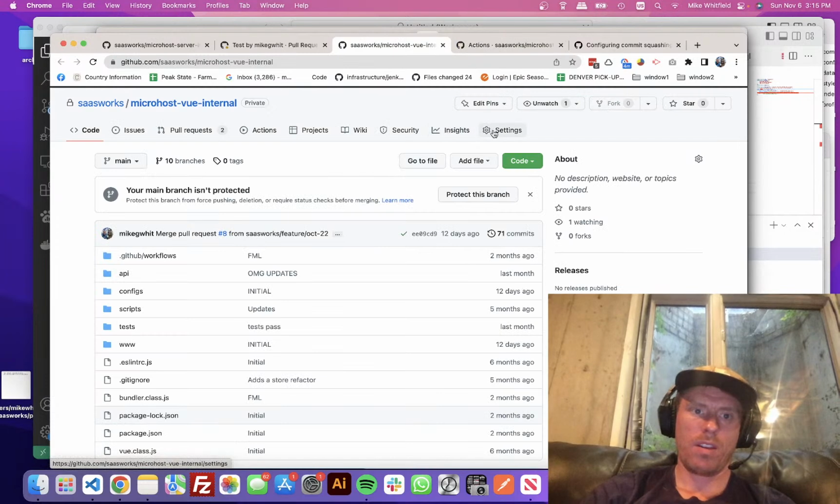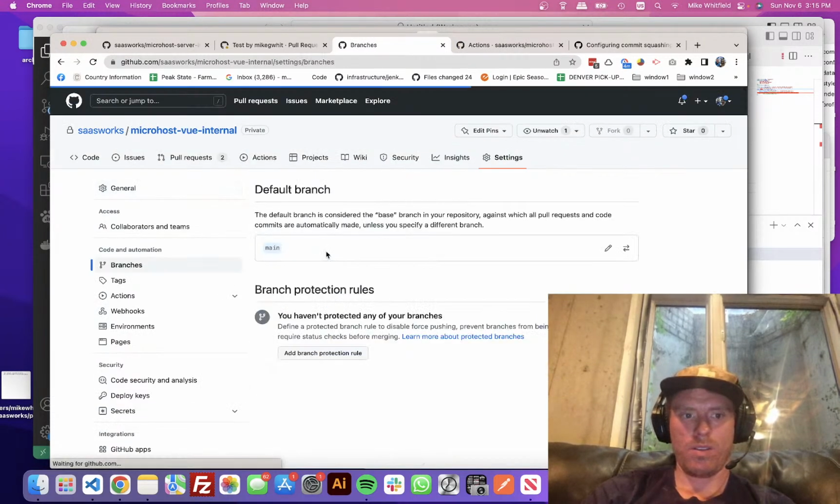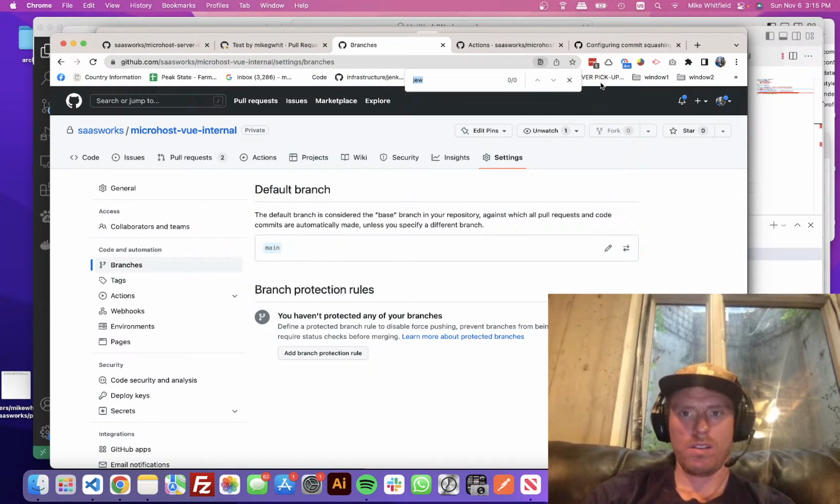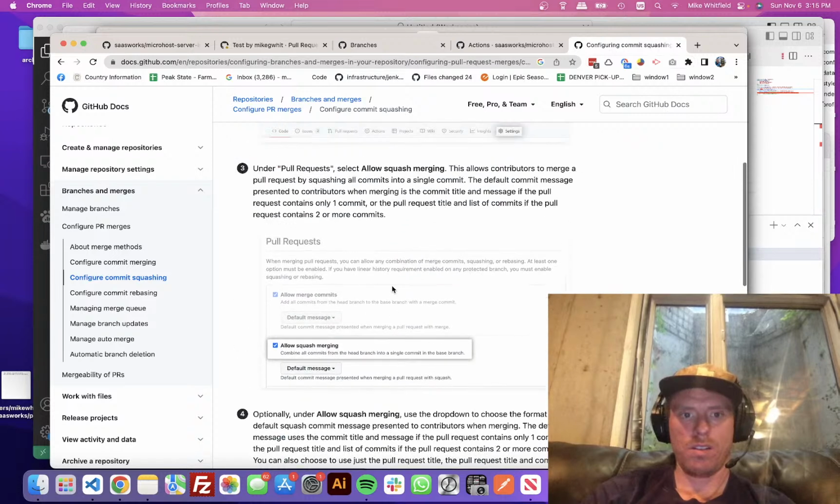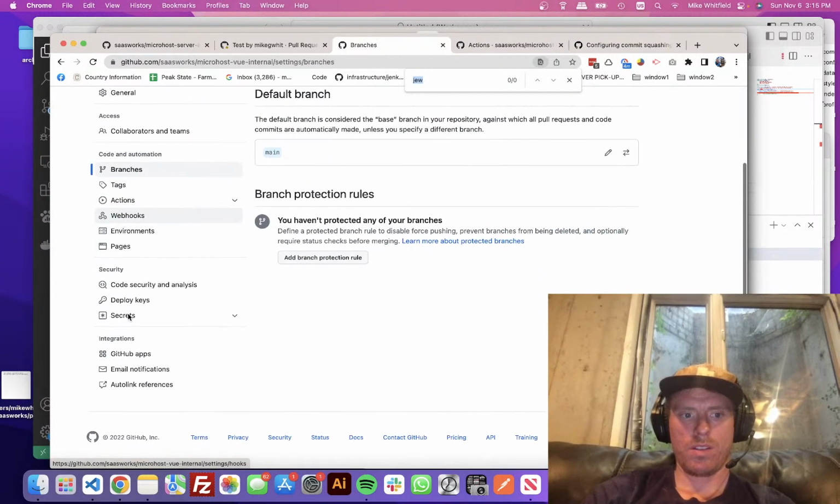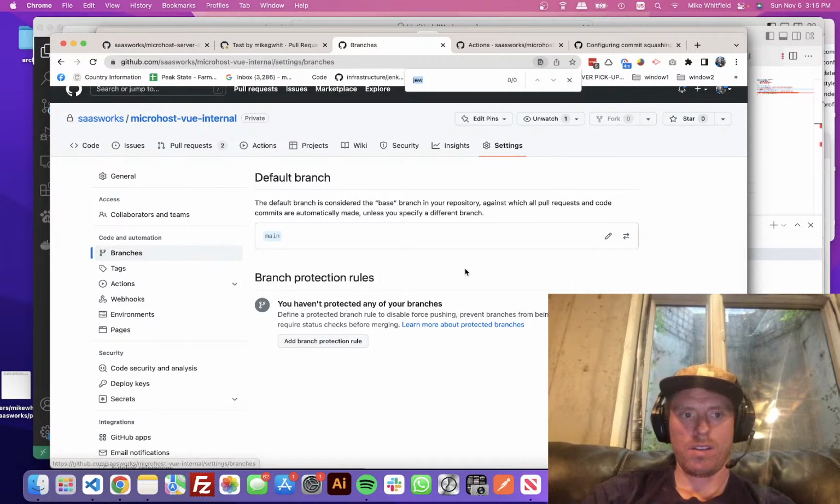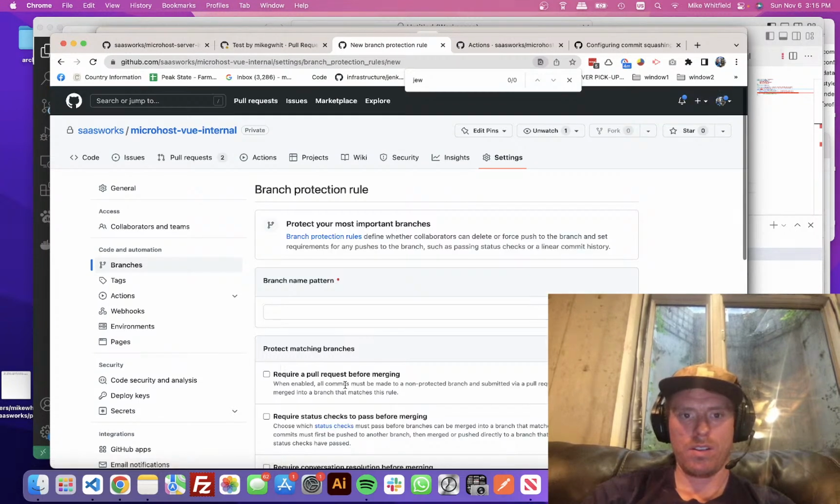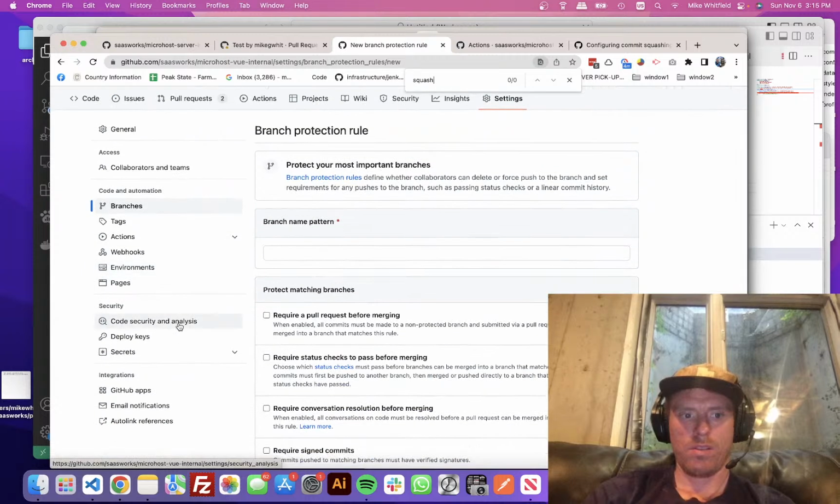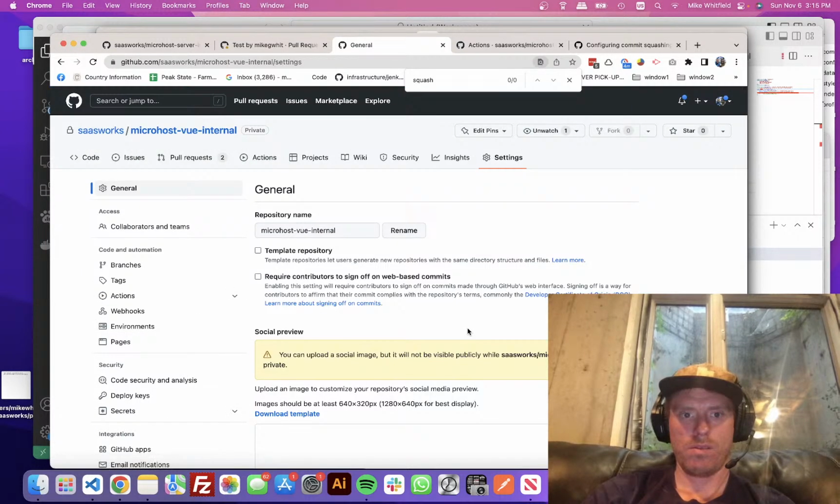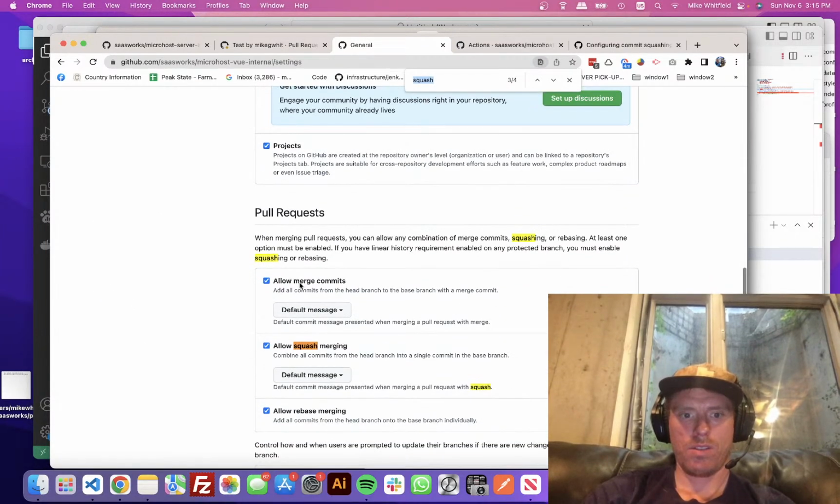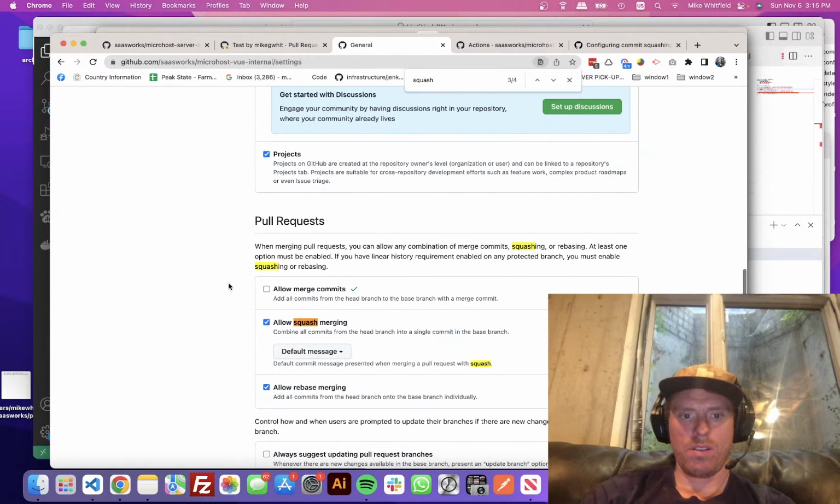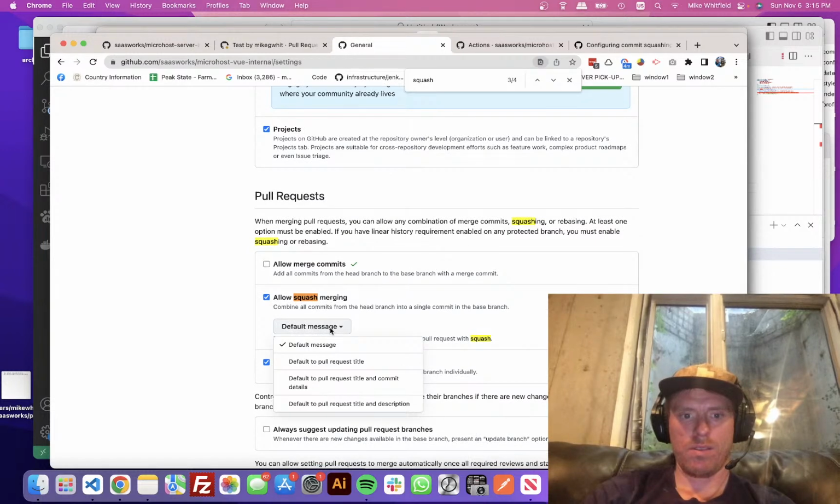So if we go back here, branches, pull requests, does that exist? We try to do an edit, add a protection, squash, nope. General, squash. Don't want merge commits, defaults.